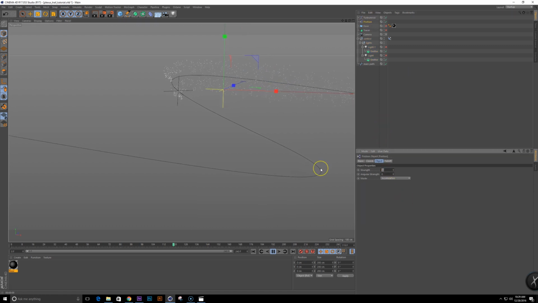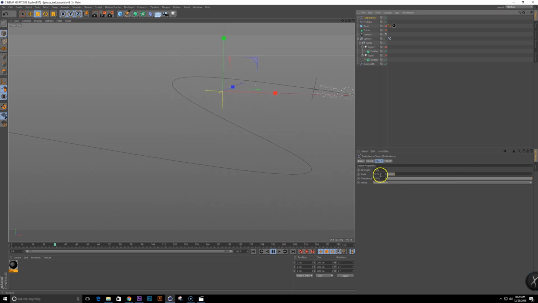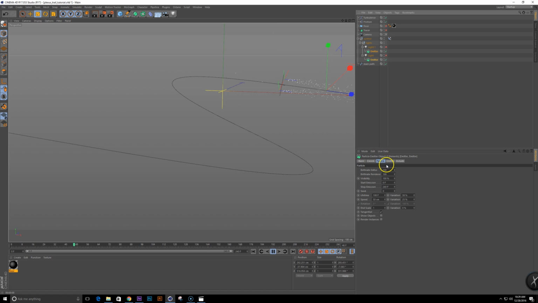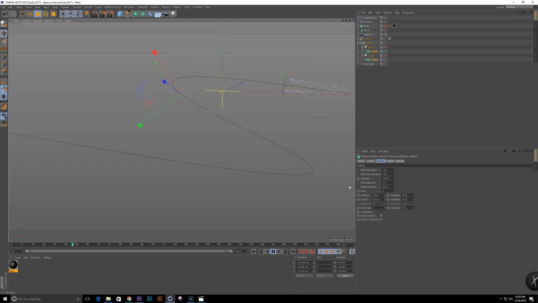And I'm going to crank up my friction even more, and turbulence. Yeah. Okay. It's coming together. Let's turn up our emitter amount so we'll have more particles. There you go.